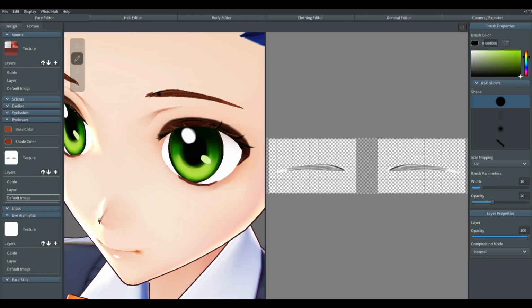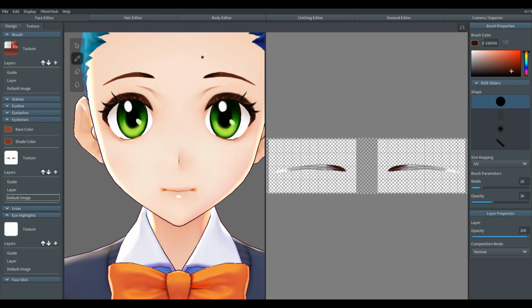Next, I edit the eyebrows just a little bit. I decided to draw directly on the character for this because it was kind of easier. And I just filled them in a little bit and made them a little darker.